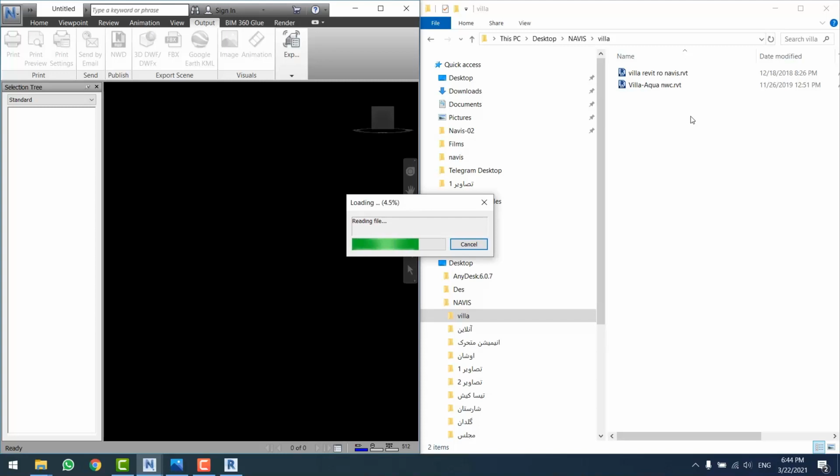And the point here is that when you directly import your Revit file to Navis, it takes a long time, while importing an NWC file into Navis takes no time. So up to this point, we have learned a big point. We cannot directly import our Revit files, especially the projects which have high volumes, since it takes a very long time to import the file directly into Navisworks.